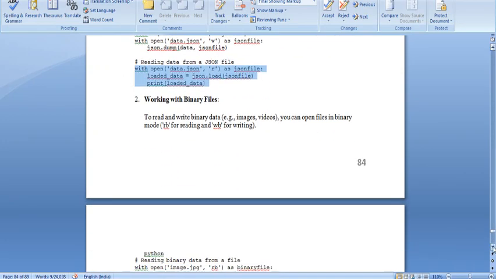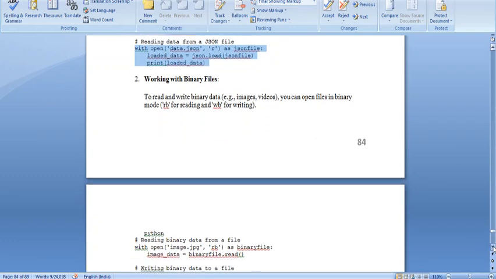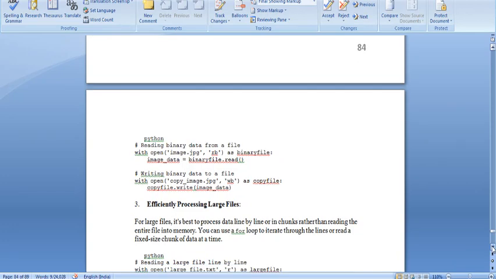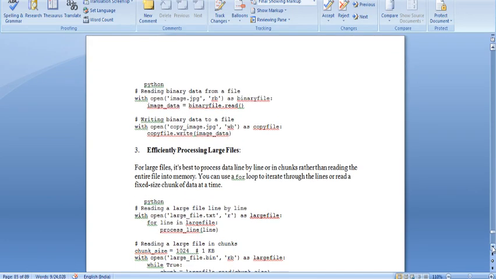Binary files means images, videos. We have already seen the binary files, no? Images, videos. We have to use just WB instead of the single write. We have to use WB, and for read mode, RB, and for append, AB. Okay, binary mode, append mode. Simple thing. So this thing we have seen in earlier classes.